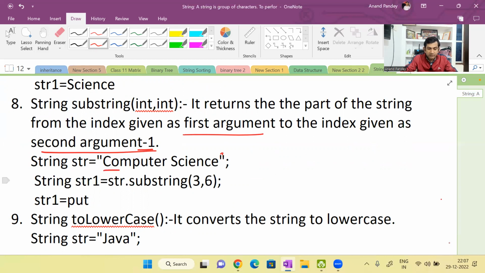Consider the value of str is computer science. Okay, computer science, and here we are writing str.substring(3, 6). So this function will return the part of the string from index number 3 to 6 minus 1, means 5. From the index given as first argument to the index given as second argument -1, means this function will return the part of the string from index number 3 to 5.